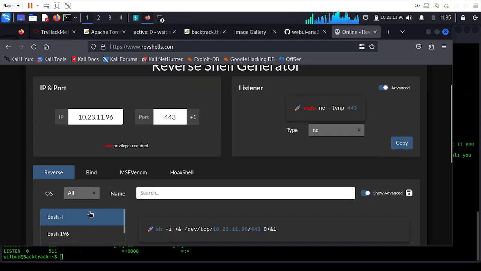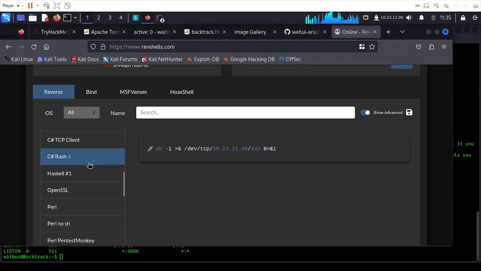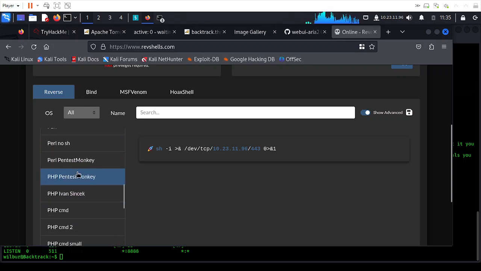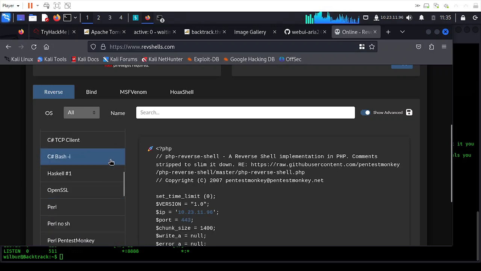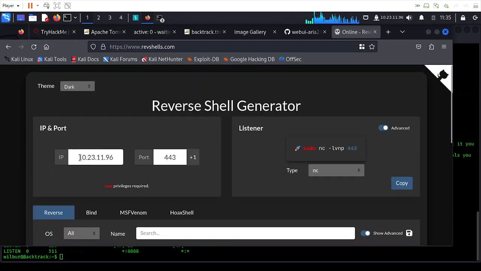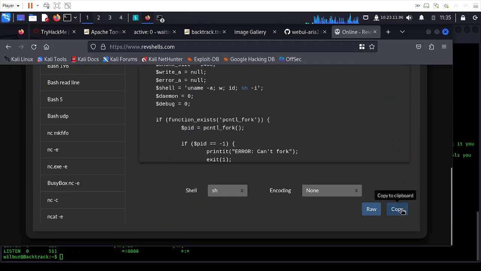So what you can do, come here and select PHP because you want a reverse shell for PHP. Let's select PHP Pentest Monkey, and ensure that this IP address is your machine's IP address, which mine is right here. You can see it at the top right corner. Then the port that you'll be using, this is 443. Then you come down here and copy this, click that and copy it.